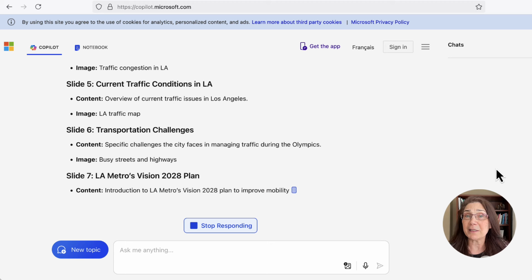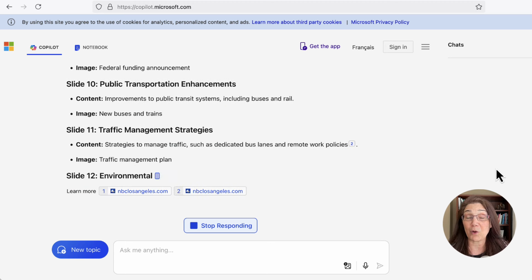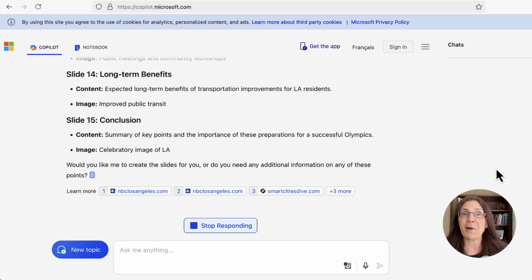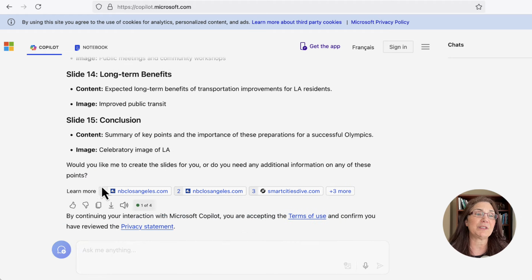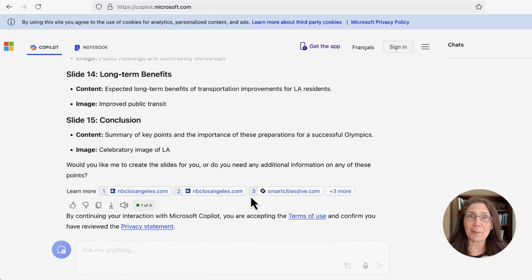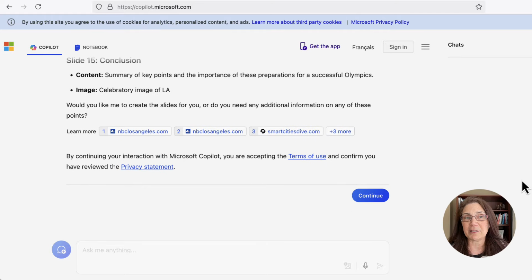Now, this is a starting point. I would definitely not recommend that you just take this and go with it, because you have to verify all this information. Now, the good news is that Copilot has already given me the sources where it got that information. So now I can dig deeper. I can go to these websites, verify this information. I can elaborate a little bit more on it, but at least I've got an outline as a starting point.